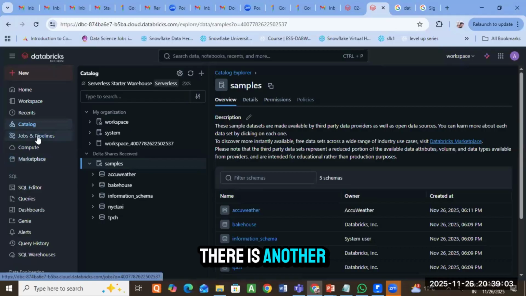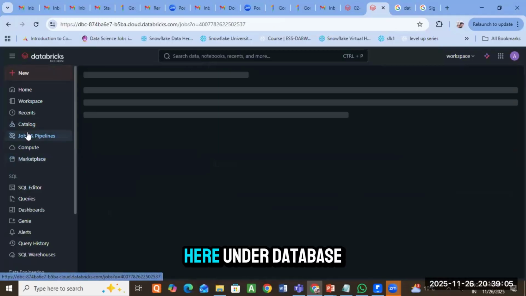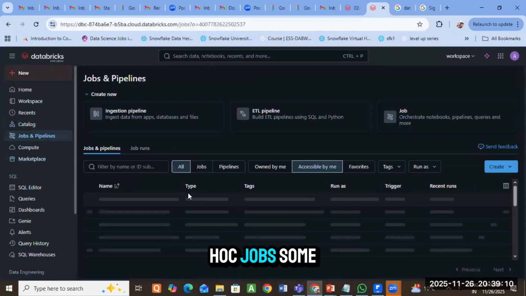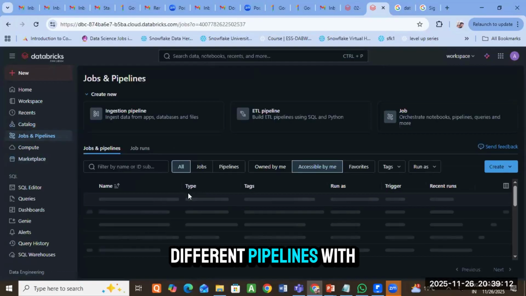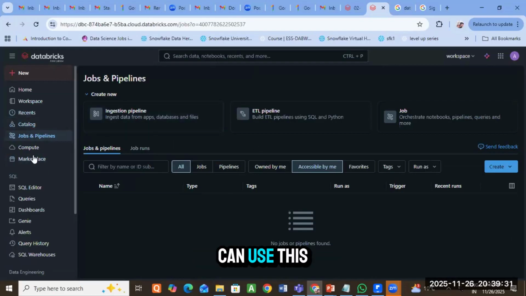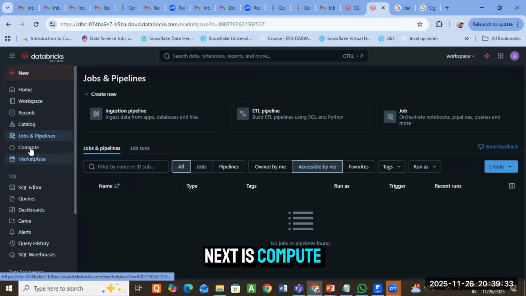Now there is another feature in Databricks: jobs and pipelines. You can create ad hoc jobs and different pipelines, be it batch processing or data streaming, real-time data processing. Through that, you can execute the jobs and pipelines. They keep on adding different kinds of features here, and we will explore how we can use all these.